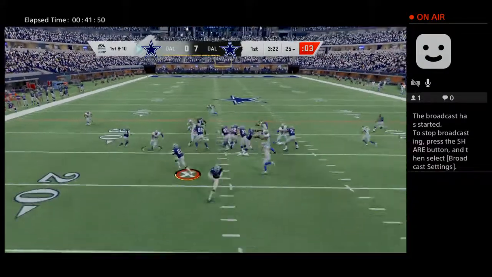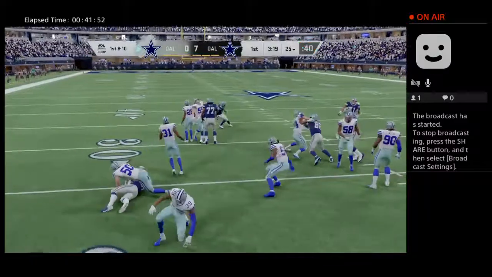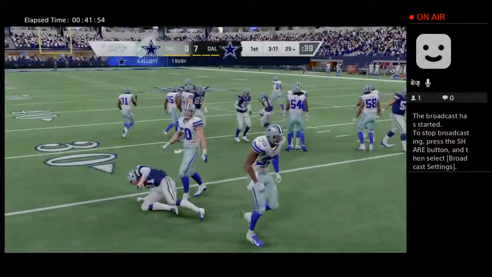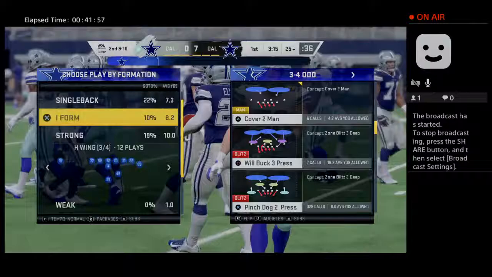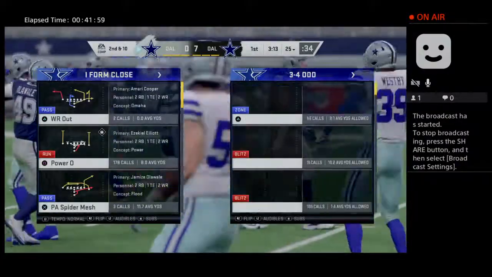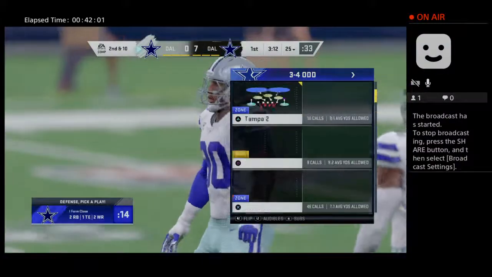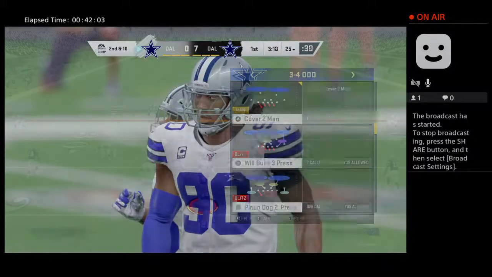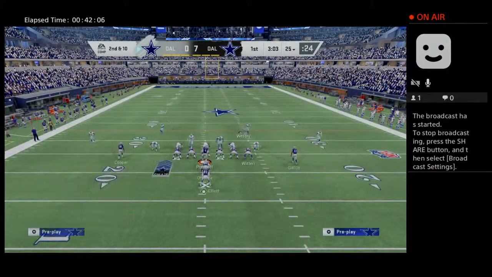Here's the first carry for Ezekiel Elliott. And they're going to stop him right at the line of scrimmage. Just no cutback lane to be found whatsoever. 2nd and 10. All right, quick observation, Brandon, because early on in this game, I'm seeing linebackers playing with their noses close to the line of scrimmage.